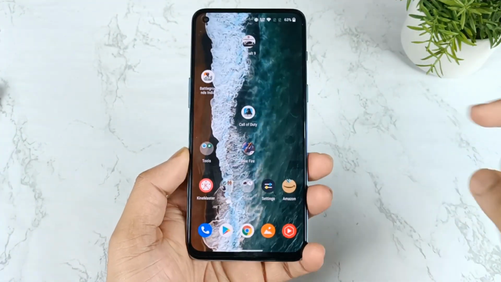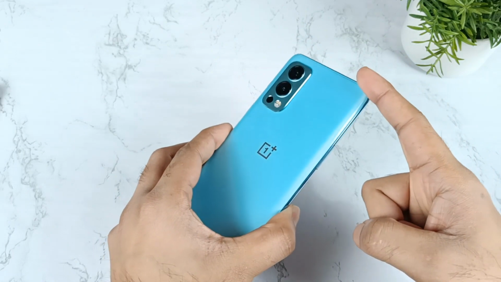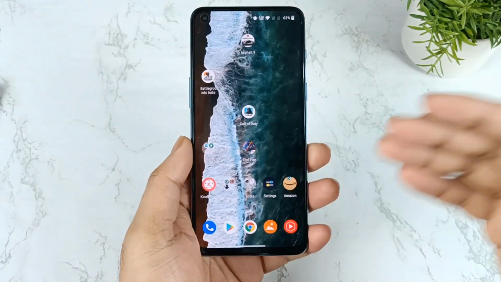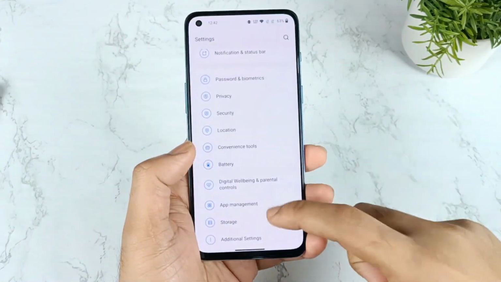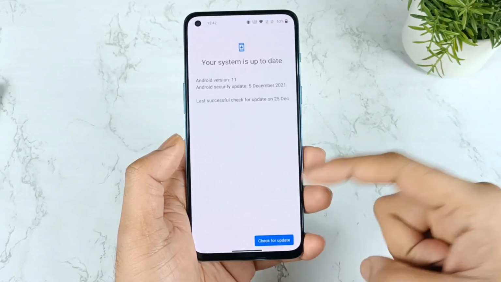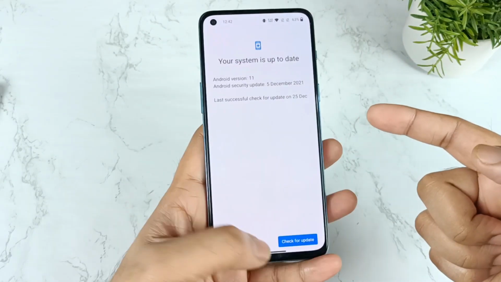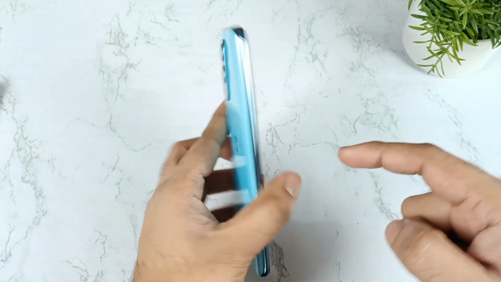In this video I'm going to talk about the touch sampling rate on the OnePlus Nord device after the recent software update. Yes friends, just a couple of days back I received the software update, which is the December Security Patch update. Let's see what the touch sampling rate is after this update in the OnePlus Nord 2.